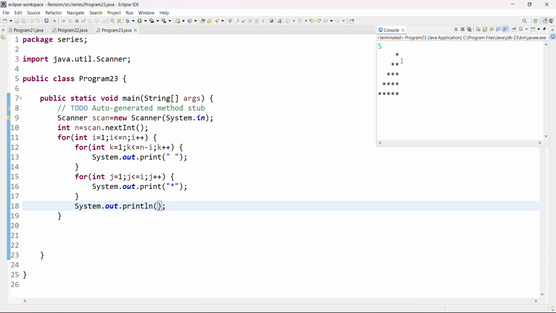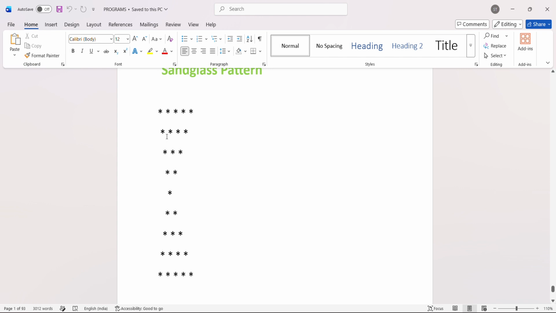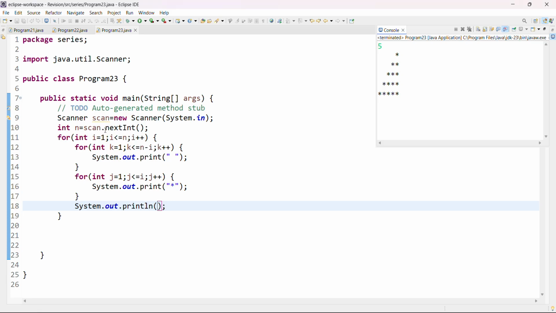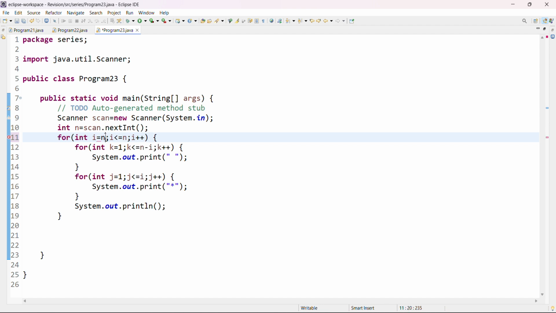So I'm taking size 5. If you observe here, it printed like a triangle, but we want first 5 stars, then decrement. So first 5 stars, then 4, then 3, 2 and 1. So how do we need to write the logic? i equal to n and i greater than or equal to 1, and i decrements.